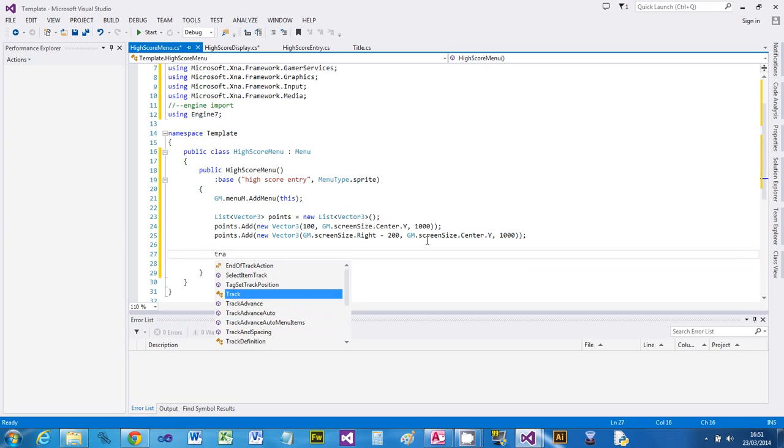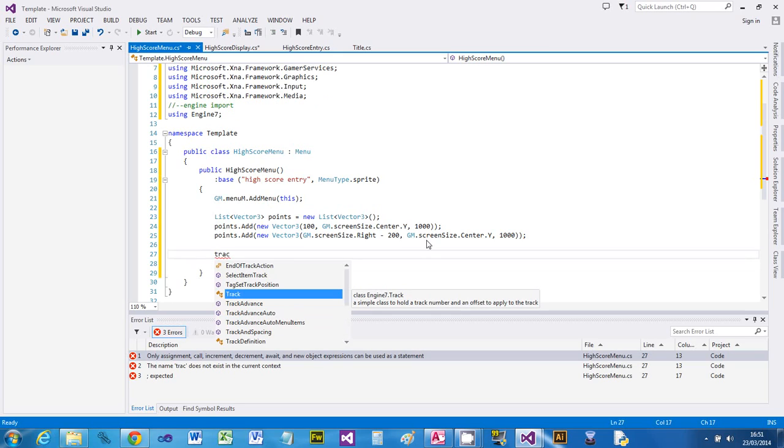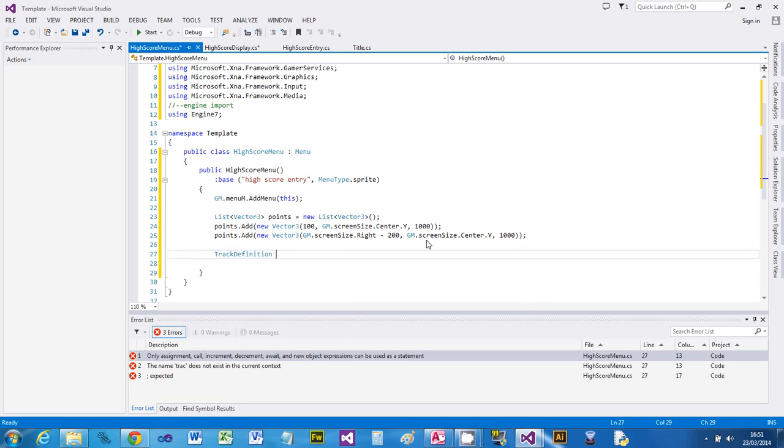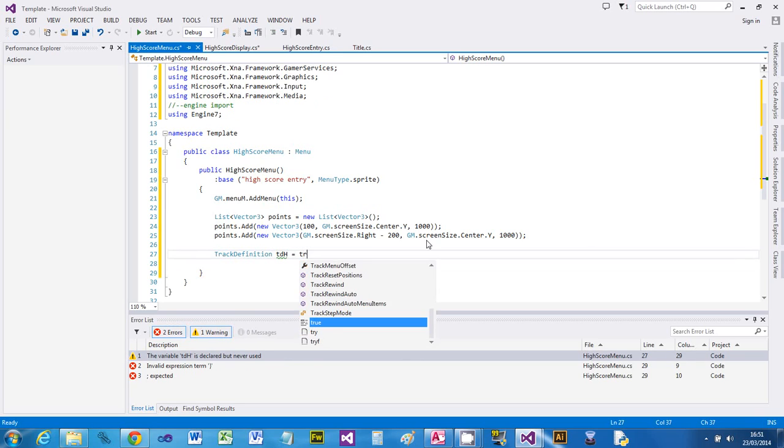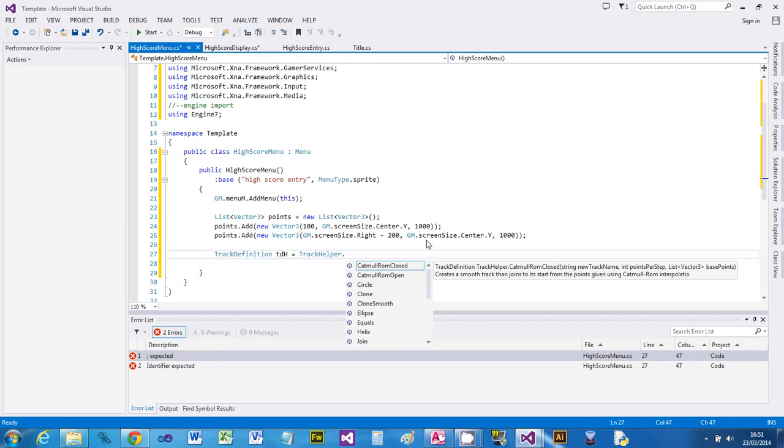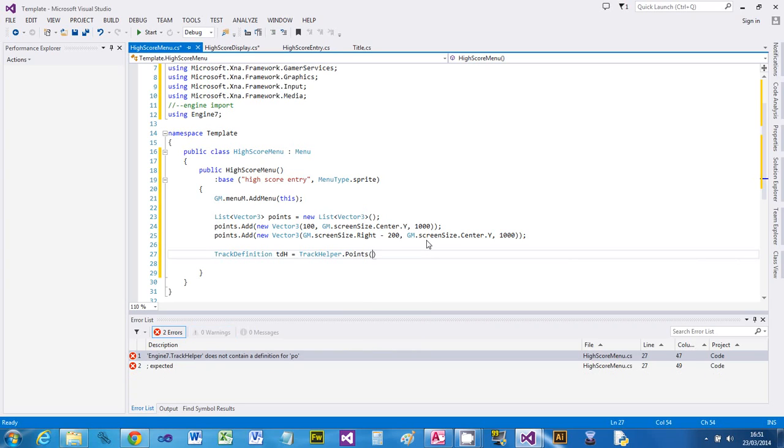So we're going to create a track definition. We're just going to call it TDH. It's a throwaway, it's a local variable. And then we're going to use the track helper, and of the track helper we're going to have some points. So we want it to generate a load of points along this line. Now, the name of the track doesn't actually matter, so I'm just going to call it high entry.